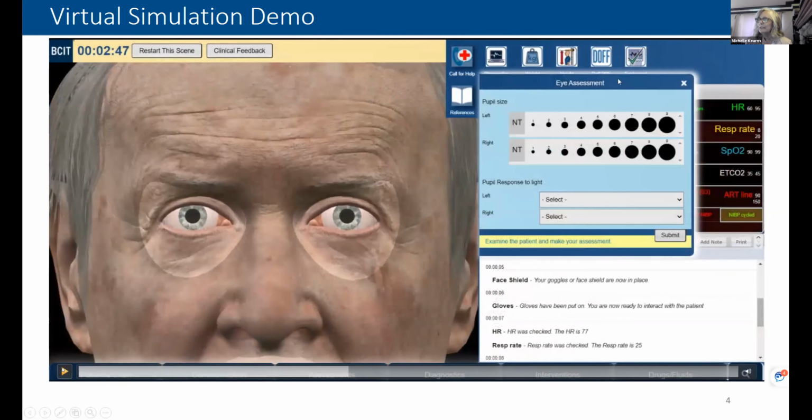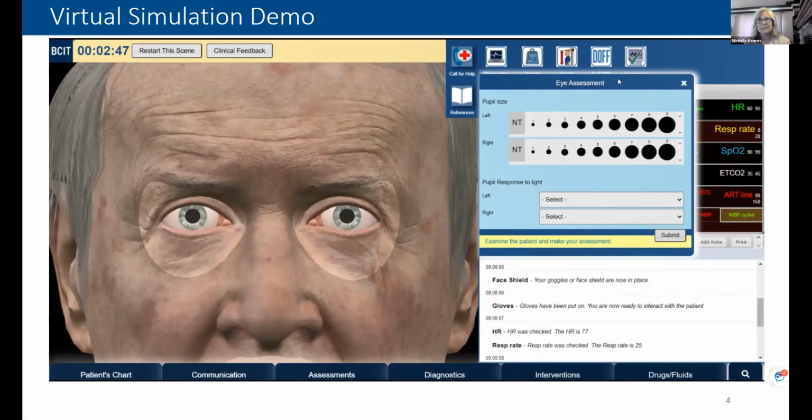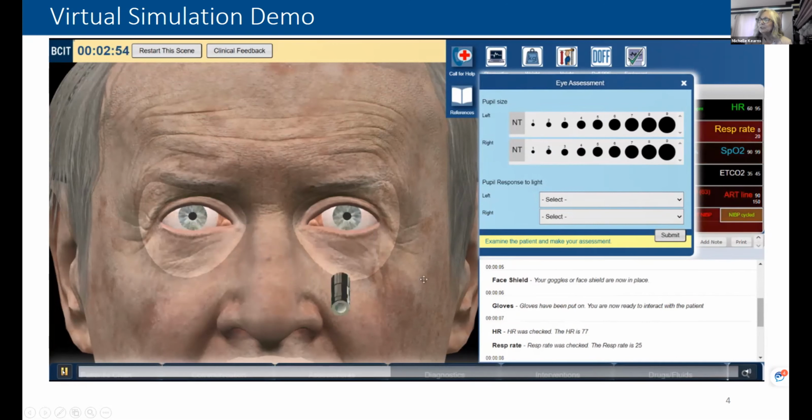I also wanted to showcase that there are some very difficult things that the learners are not able to do in some simulated environments. And so this shows an example of an eye exam where they can get really close to our patient avatars and they can actually assess these eyes. And they can actually use the form and document their findings. It's very important that they document their findings.